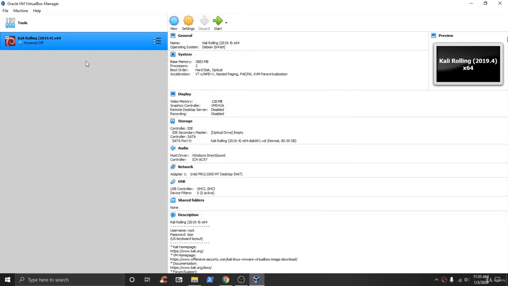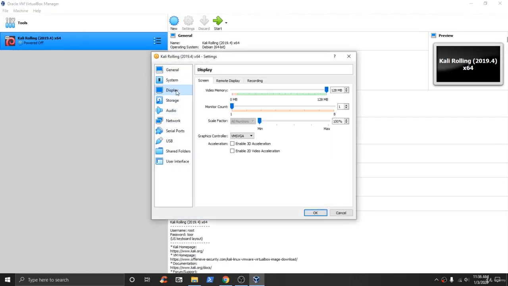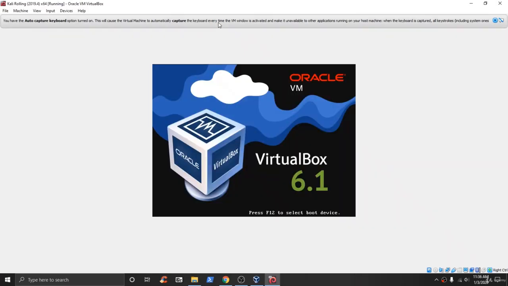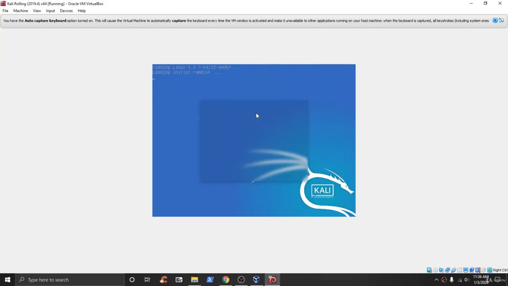All right, so I'll save those settings. Let me just verify that those settings saved. Yep, okay, perfect. And so now if I want to start my machine, I'm just going to click start. And it looks like VirtualBox is booting up the machine. It's going to boot in 4 seconds. We can just click enter, though, if we want to move right through it to boot into Kali Linux.